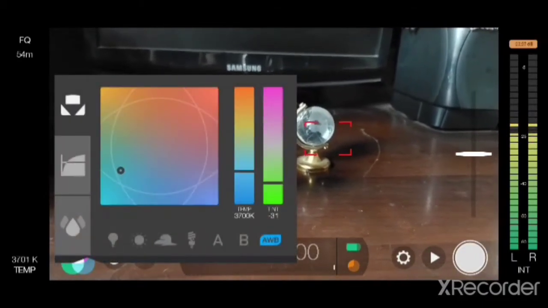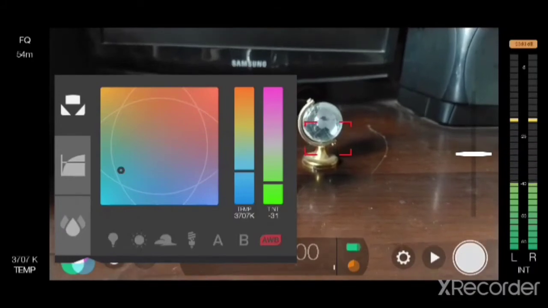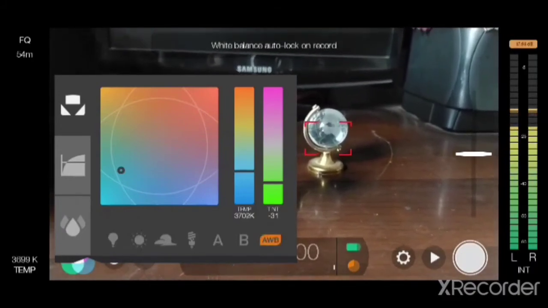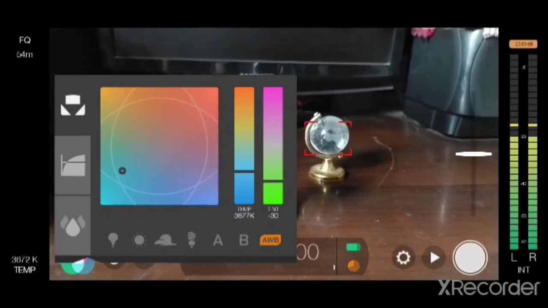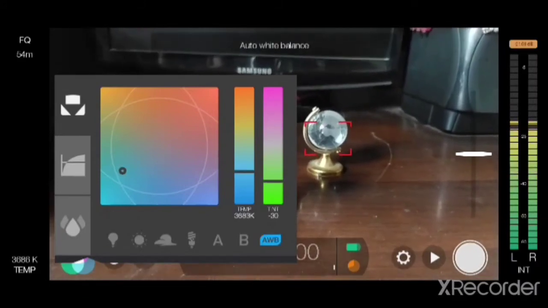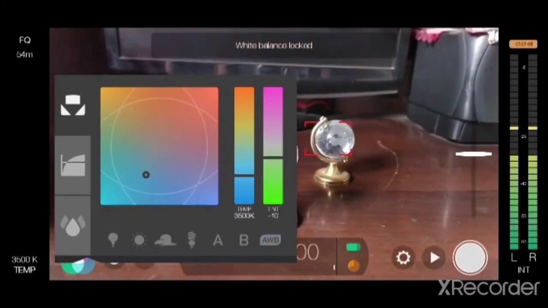Now let me go to the imaging option again, and there you can see the AWB option. If you tap on it, it turns red, which means auto white balance is unlocked, and the orange one is for auto white balance on record, and the blue one is auto white balance only.